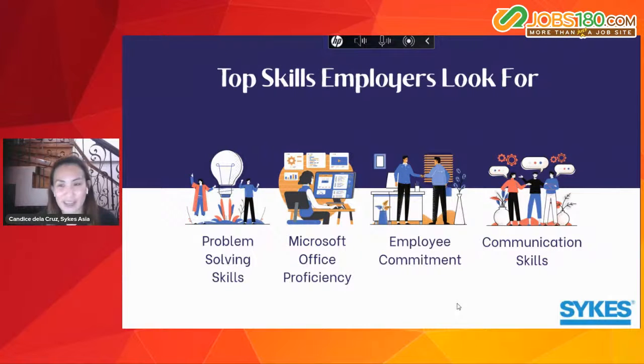Okay, there you go, guys. So that is Sykes Academy for you. Let me just go ahead and answer some of the questions that you have here. So they're asking, is this available for home base or for on-site only? Now, the good thing about this is that Sykes Academy can actually be done virtually. So that's the beauty about it. You can take it at your own convenience, at your own time.